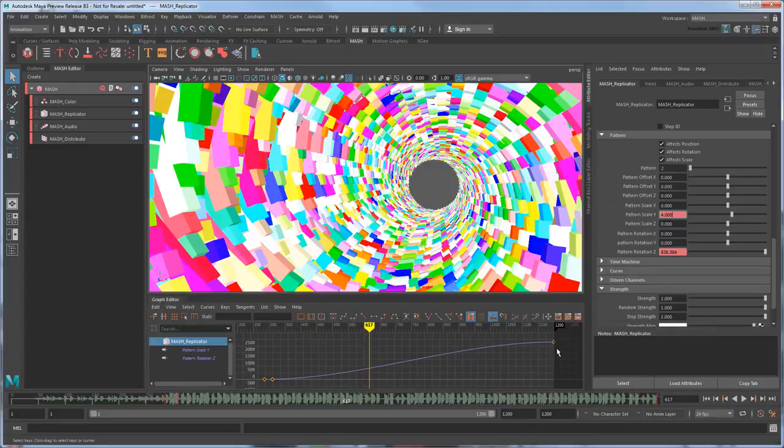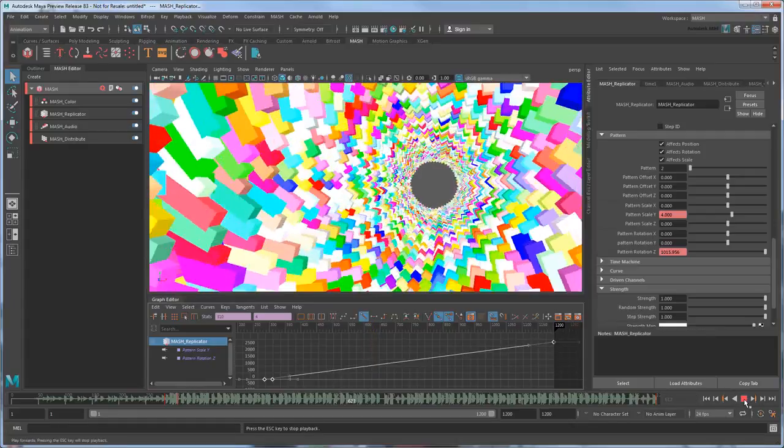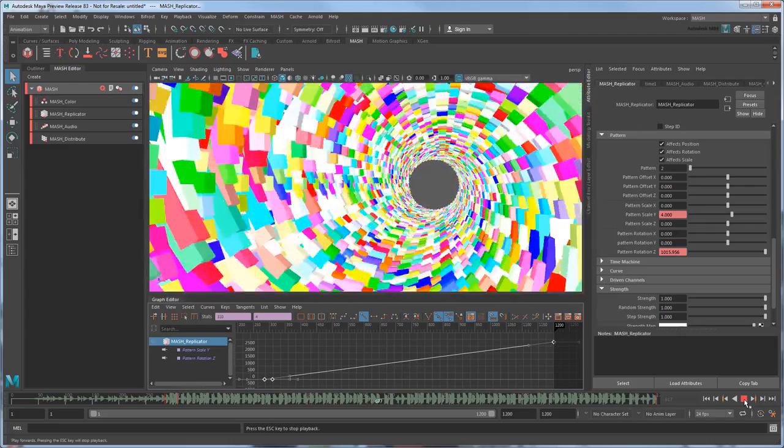So to fix that, I'll just select all the points, and then click the linear tangent button to straighten them out. Now if I go back and play again, the pulsing remains consistent.